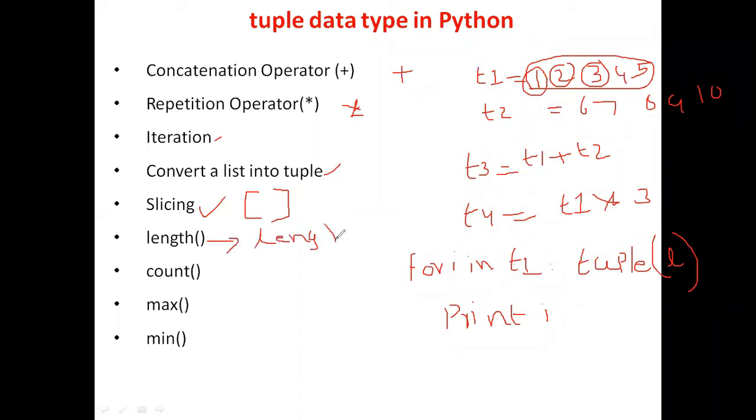The length of the tuple. Print length of T1. Now it prints 5 as the answer. What does length mean? It returns the length of the tuple. How many elements are stored in this tuple will be returned by the length function.